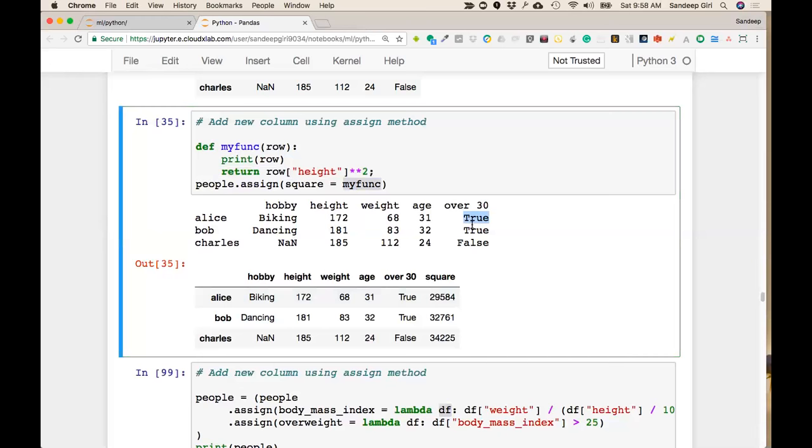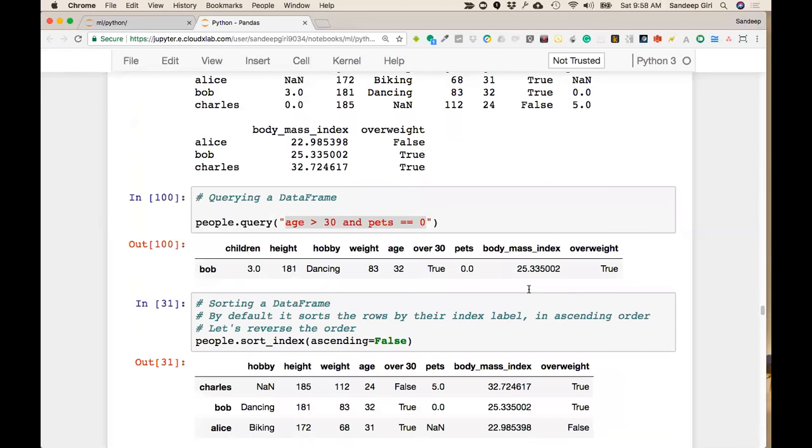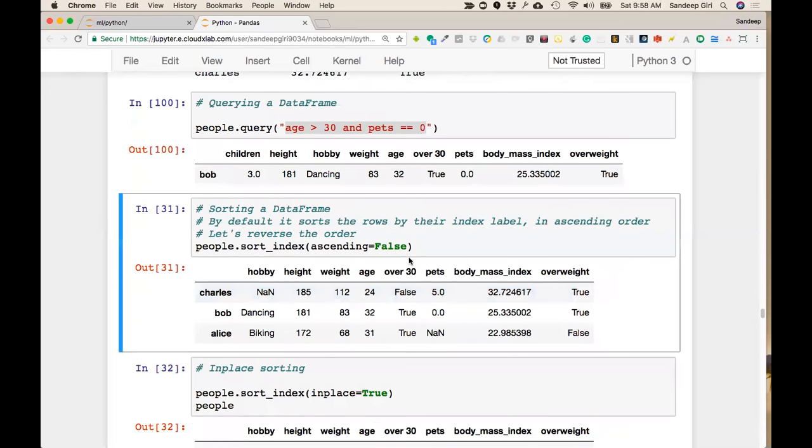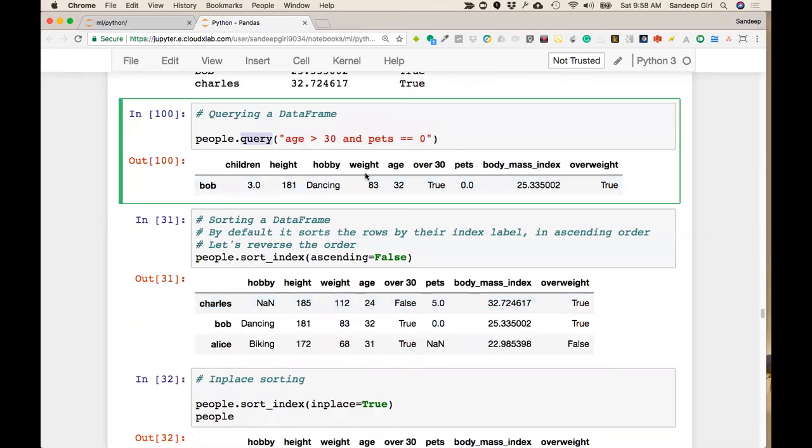A question from Gopinath: is the new column via the assign method in memory now? Yes. It's a whole data frame that's in memory and can be used in later calculations. Yes. All right. You can query a data frame using the query method, and it allows you to frame SQL-kind of syntax.